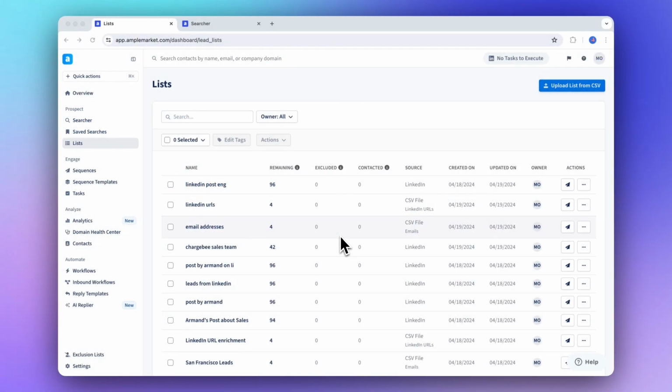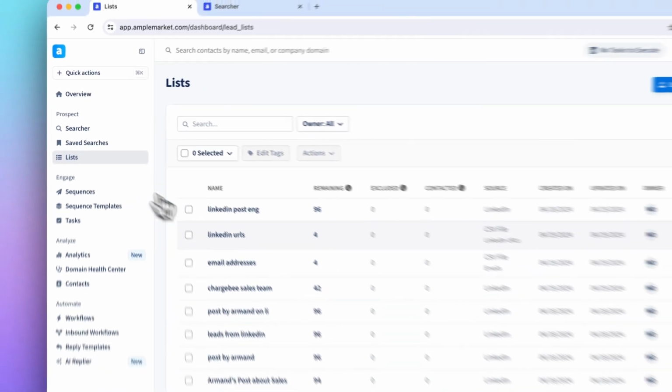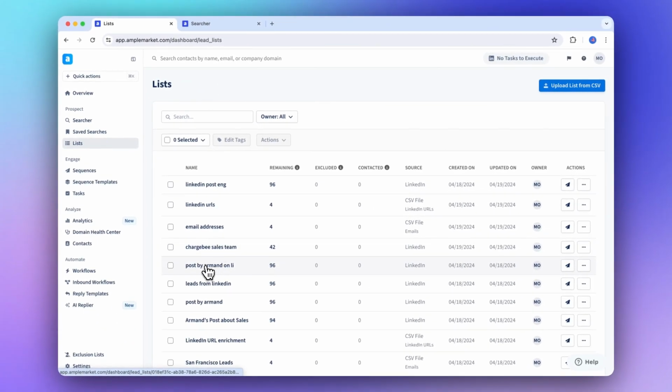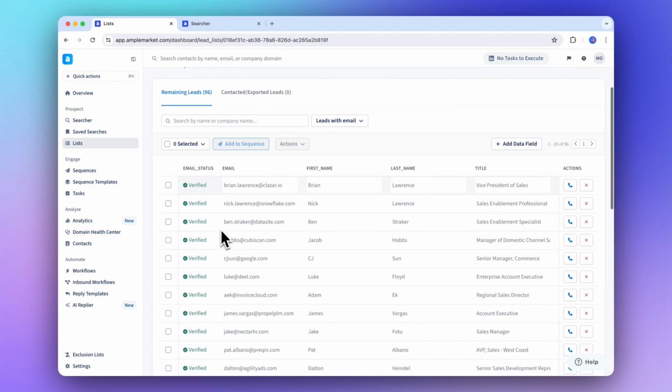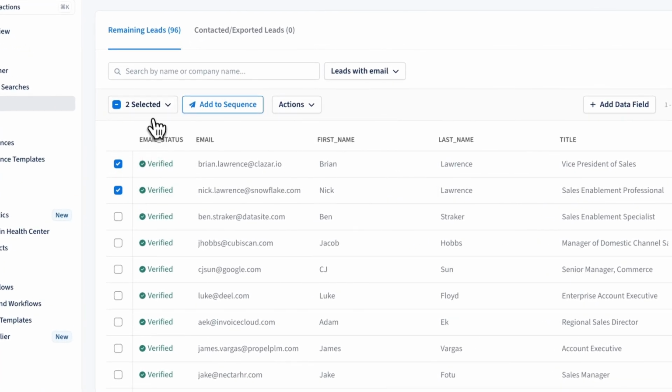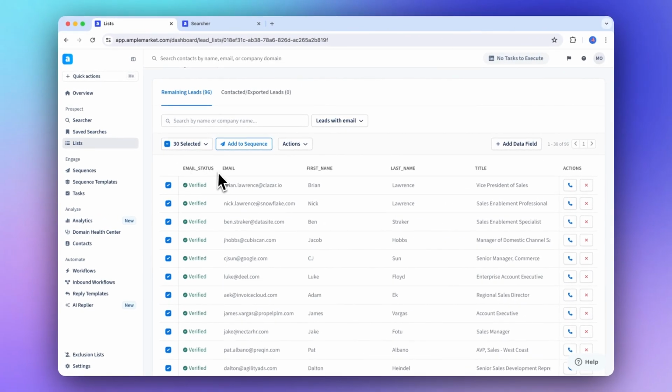And now that we know how to source prospects and create lists of leads and sales searches, I want to show you how you can add these multi-channel sequences powered by Amplemarket. To do so, right now, I'm just going to start from a list. So I go into my list section and I'll choose this one, which is a list that I sourced from a LinkedIn post. And here I can choose people individually, I can select all of them, or I can just select this page. So I will just start with these 30 leads.